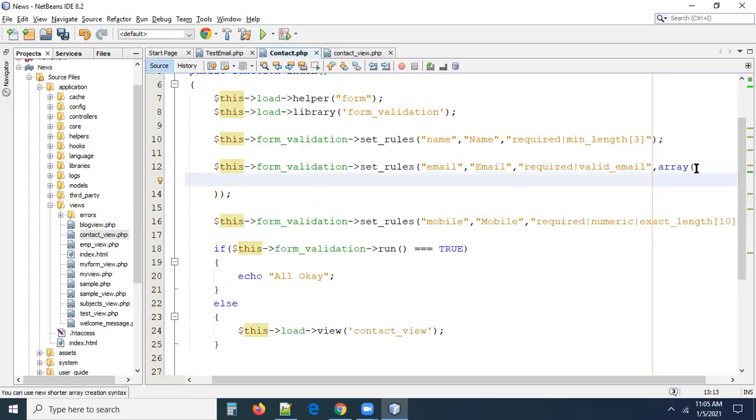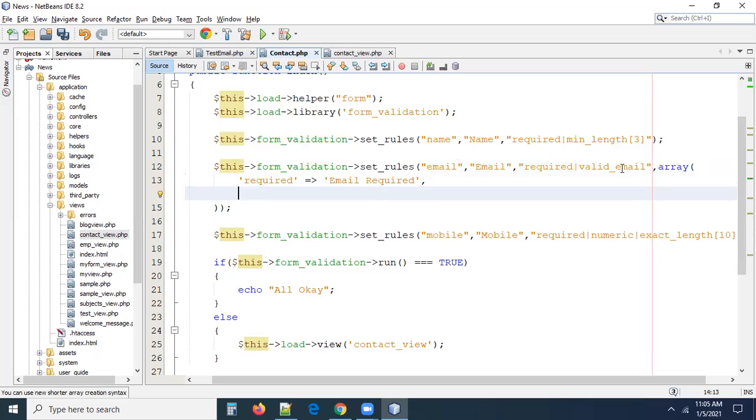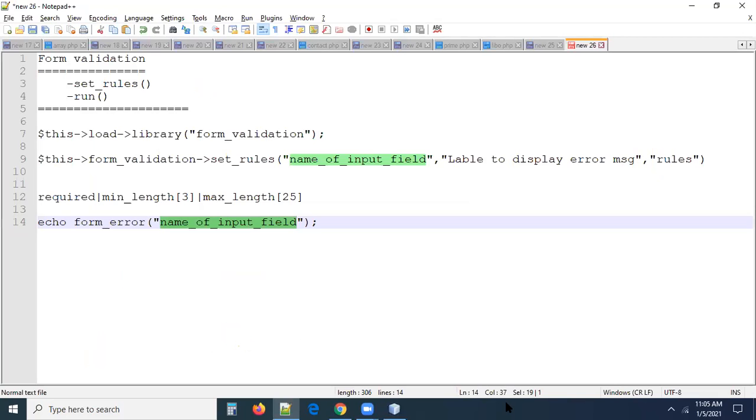Try to see, guys. Required. For this required, what is the message you want to display? Just I want to display email required. So required, email required. What is the one more rule you have? Valid email. So now I'm going to take the same rule, copy paste the rule. Don't make spelling mistakes. This is going to be valid email required. Can you see the error messages will be different now for this email field?